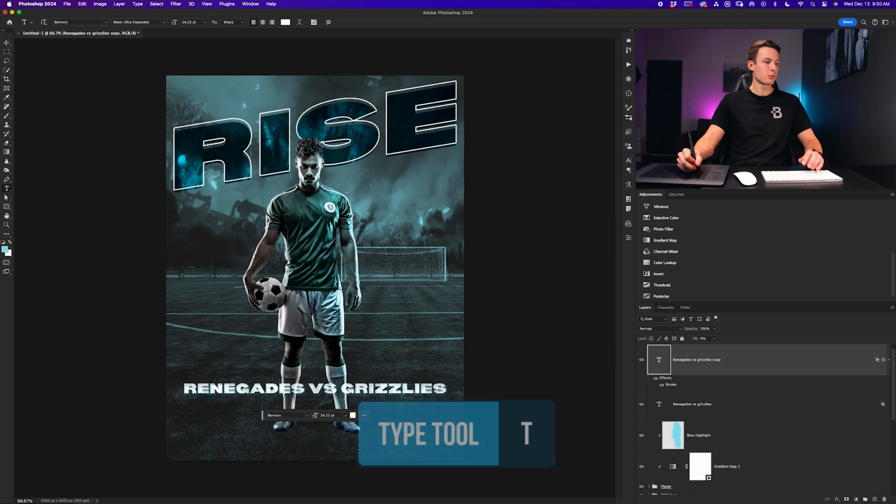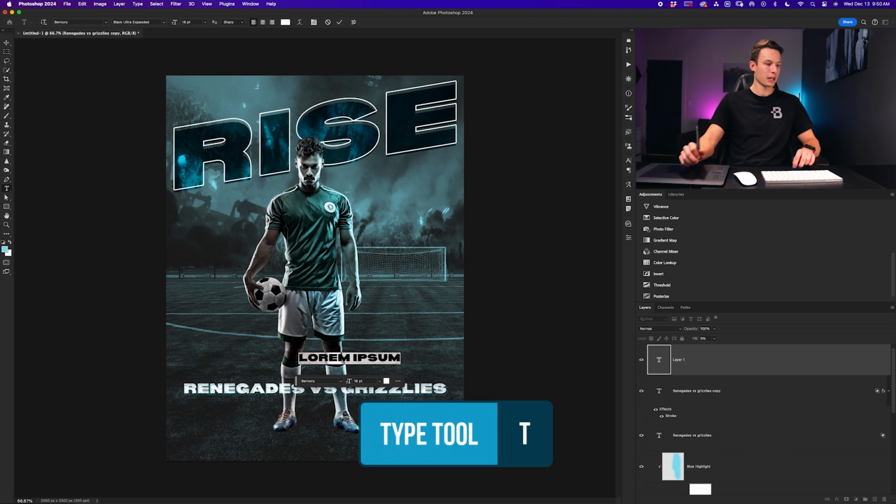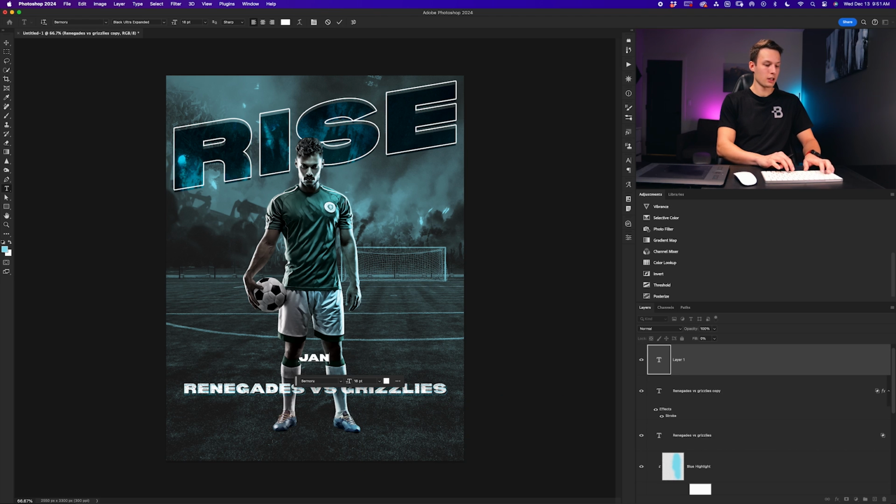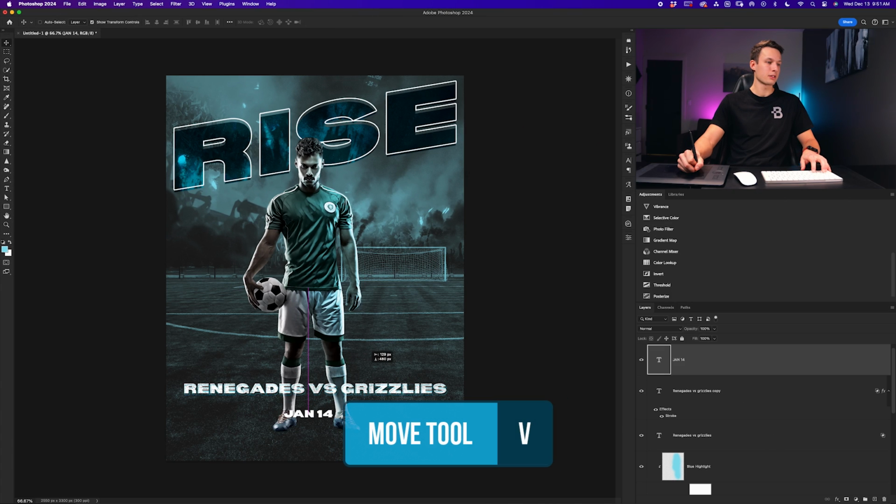Finally, I'll grab my type tool once again by pressing T, click on my canvas, and I'll just do Jan 14th for the date of the game, press the check mark to commit to those changes, grab my move tool, and then go and place this in the center of my photo once again.